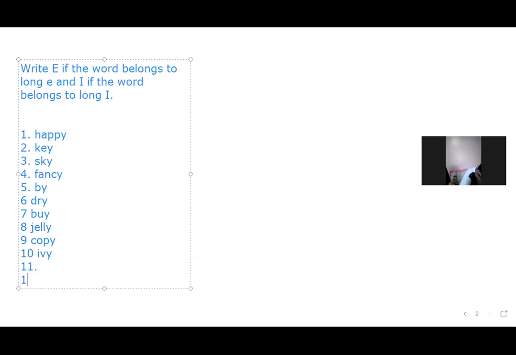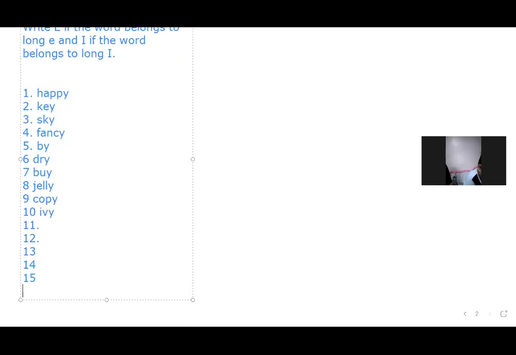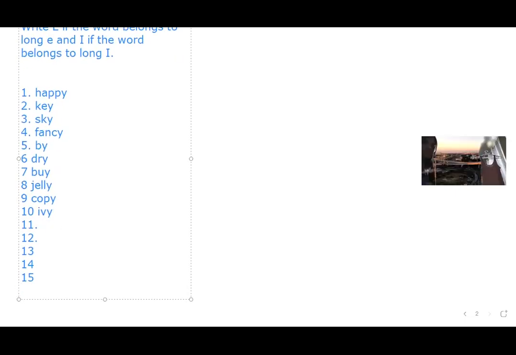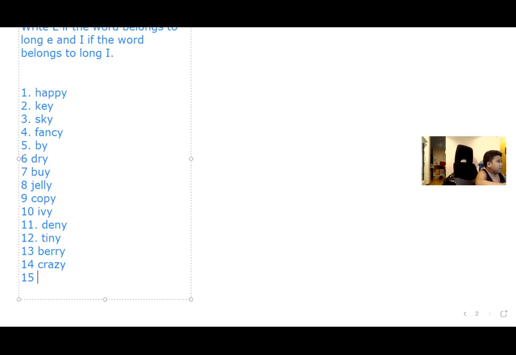Until 15. For 20. You just write things fast. Deny means no. Mama, you write long E or short E? Mama. Okay. There's 15. I will write the number B.